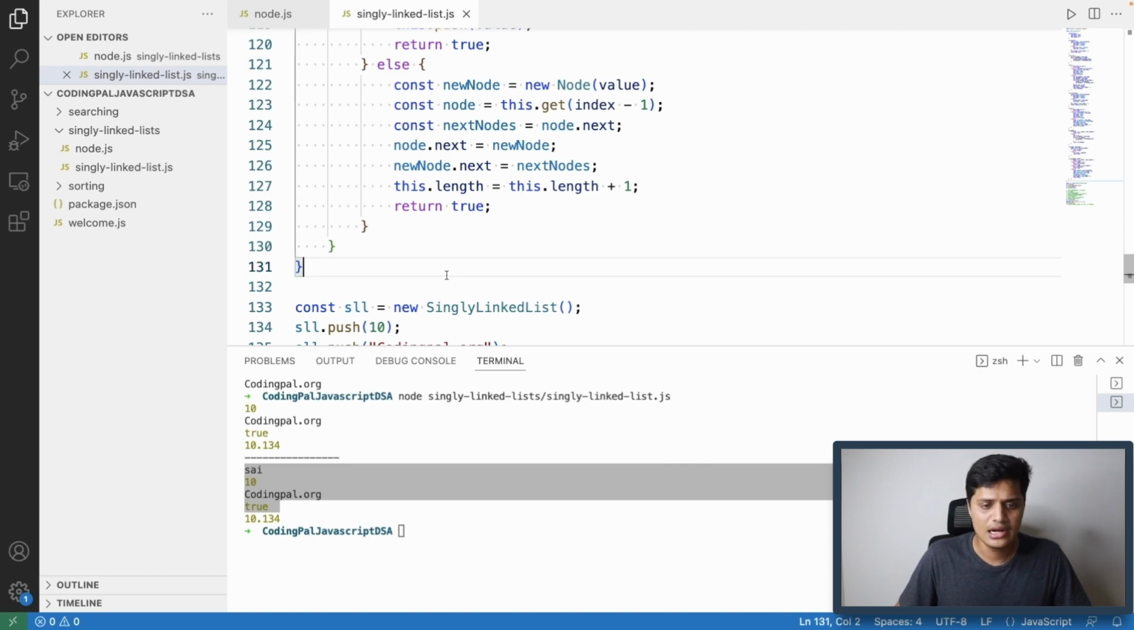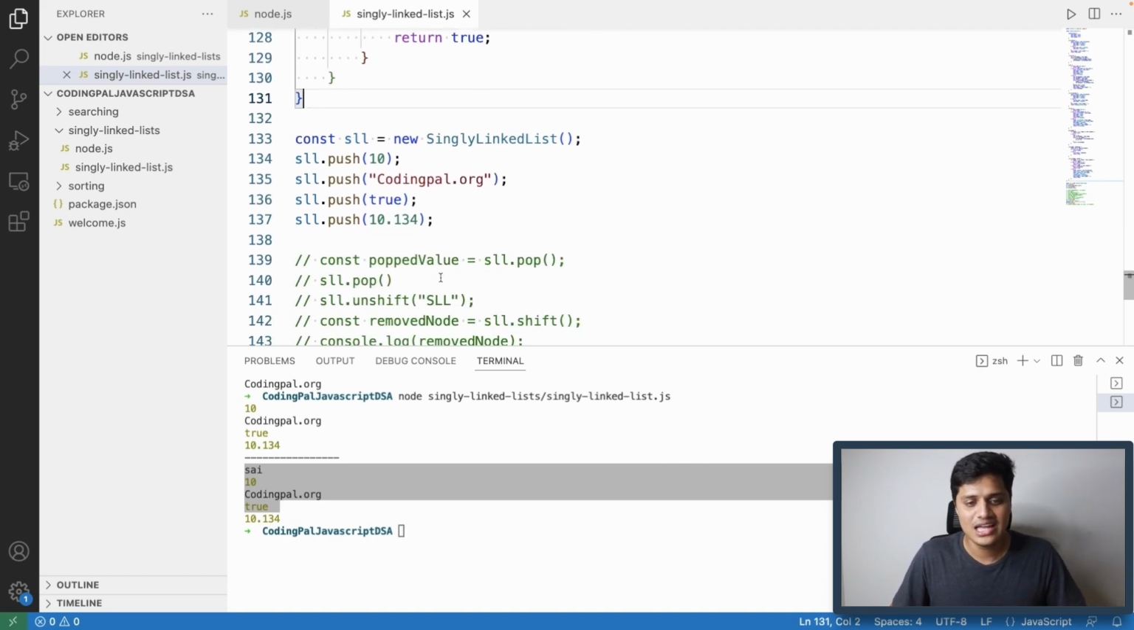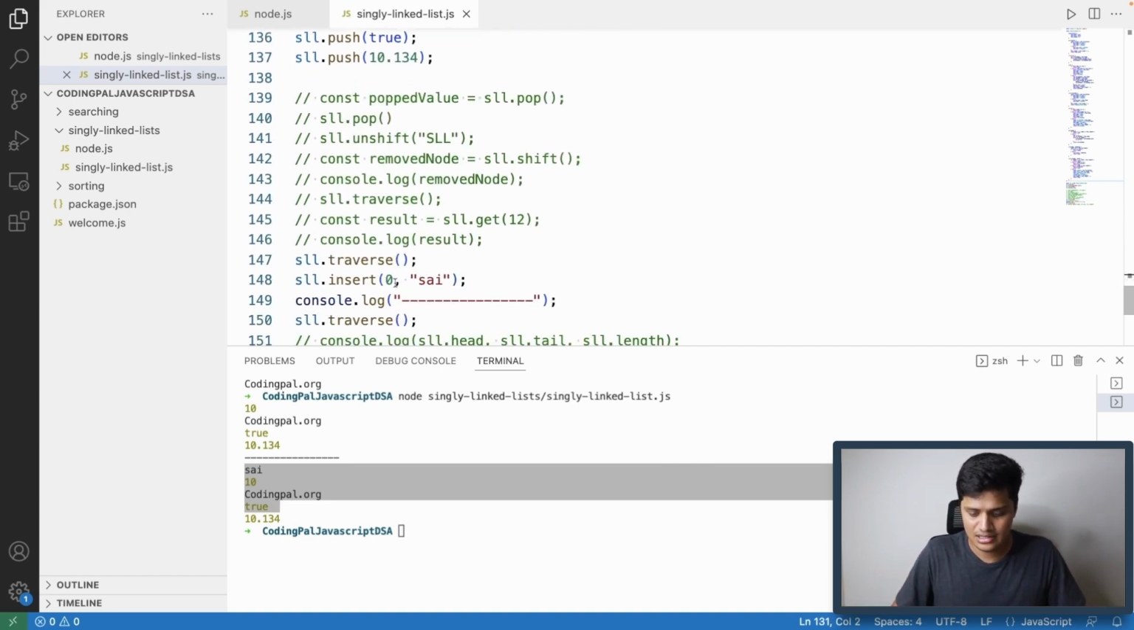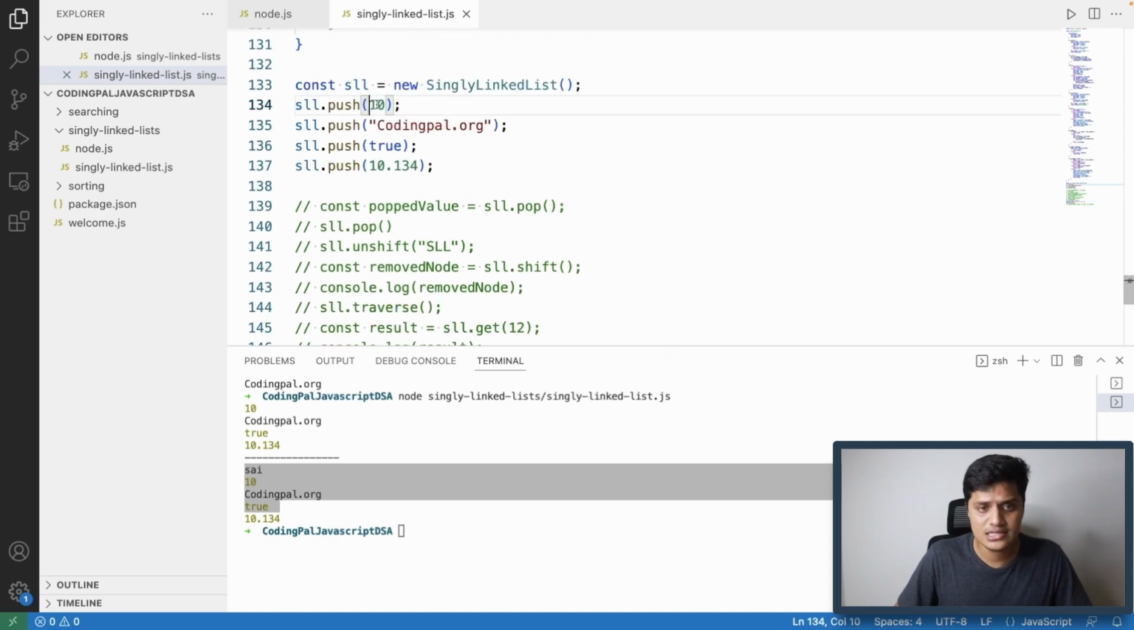And you can pass any value that is anywhere in between, after the head node and before the tail node. So let's say I want to insert the node at index 2. That means right now index 0 has 10, index 1 has codingpal.org.